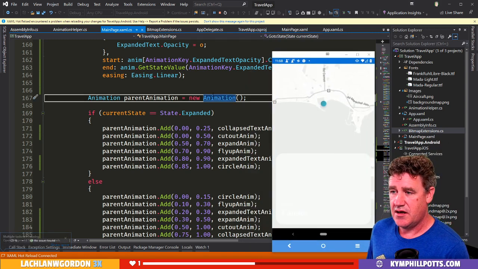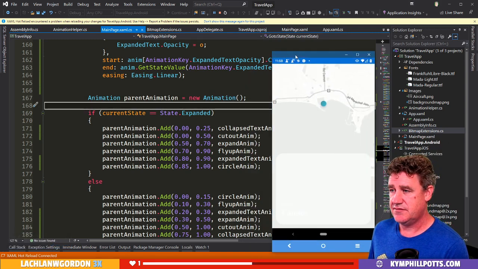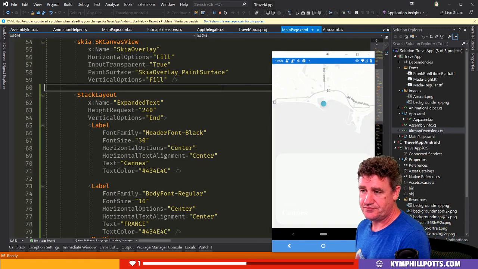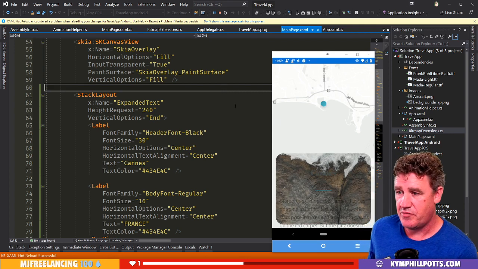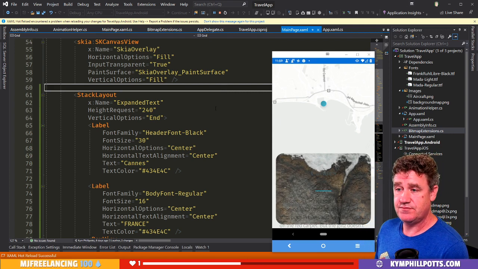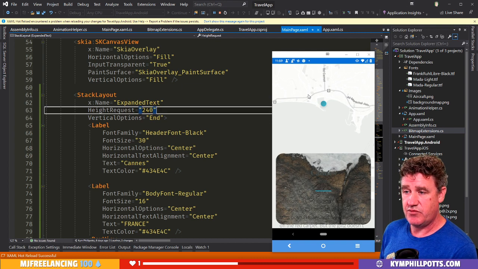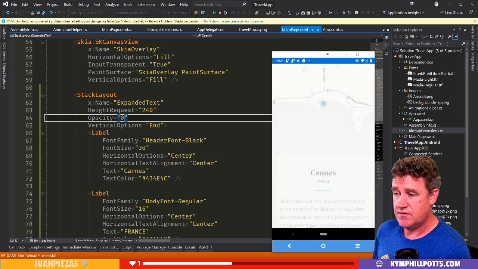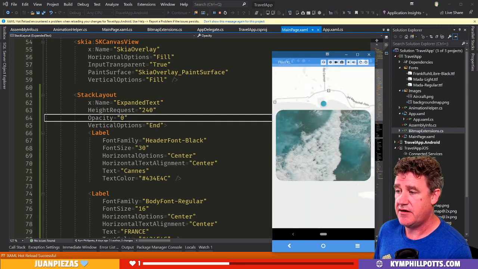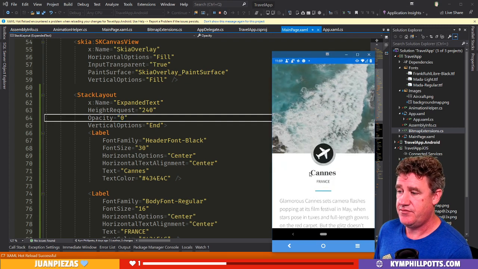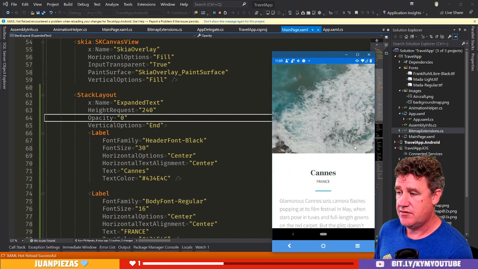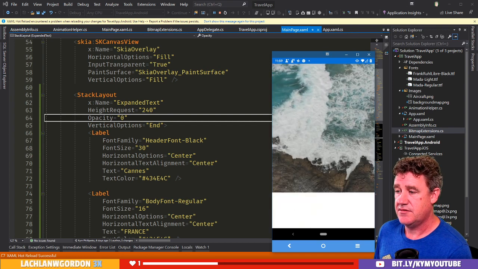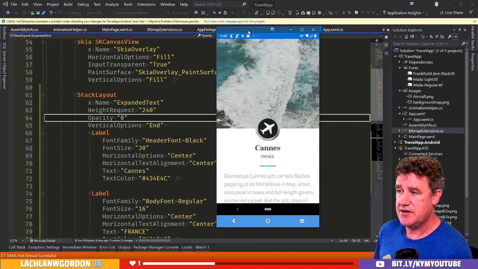All right. One problem we have, let's have a look. One problem we have is it starts visible. So we want to say its opacity to start with is equal to 0. Whoop. See you later. All right. Comes up. Beautiful. There we are. That looks pretty good.